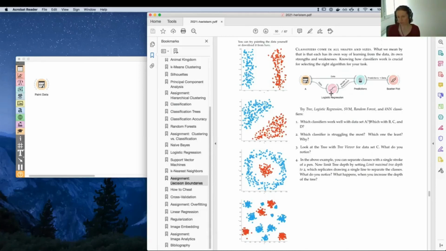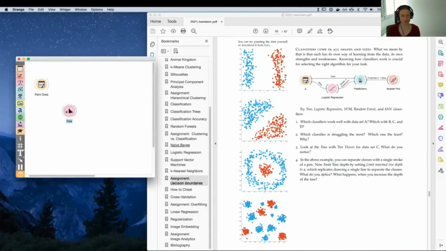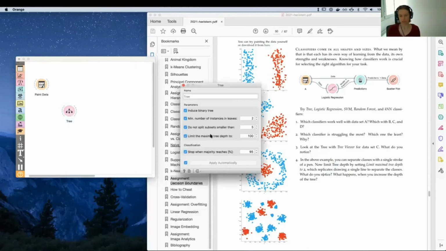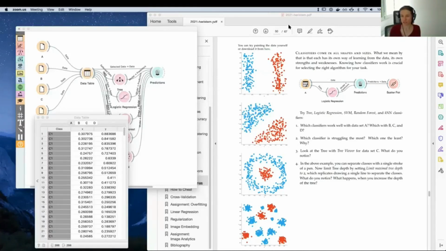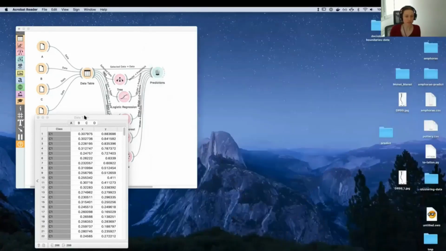And then you will edit some parameters in the Tree widget. So I will just show you what I mean by this. If you're using tree, you will use this here, limit the maximal tree depth to 2. And this will just basically say don't grow further than level 2 to the tree. You need to have it on. All right, so the task was to draw these data sets and to answer which classifier works well with A, B, C, D?